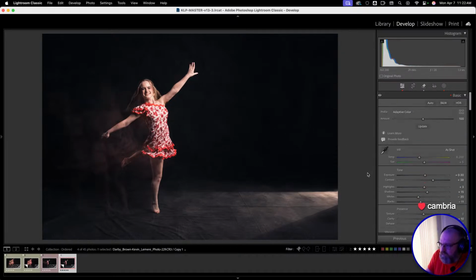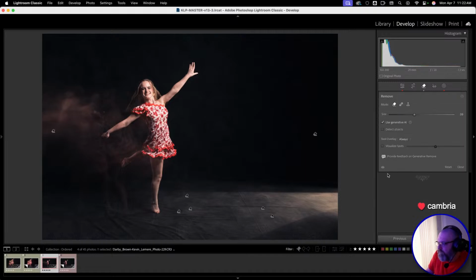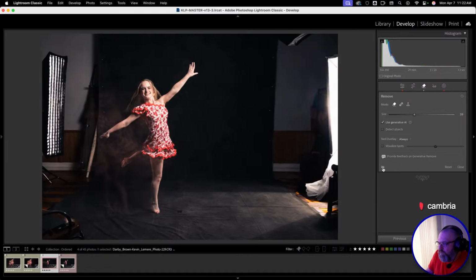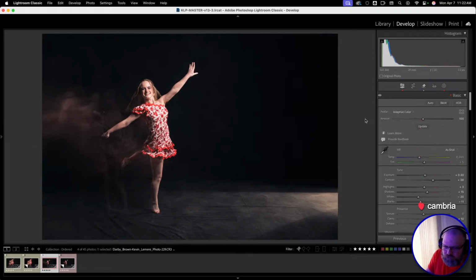And just so you guys know, it's completely different than the first version it gave me, which I thought was excellent with the smoke. It did this. I don't know how it did that, but that was awesome. So I appreciate Lightroom doing that for me.